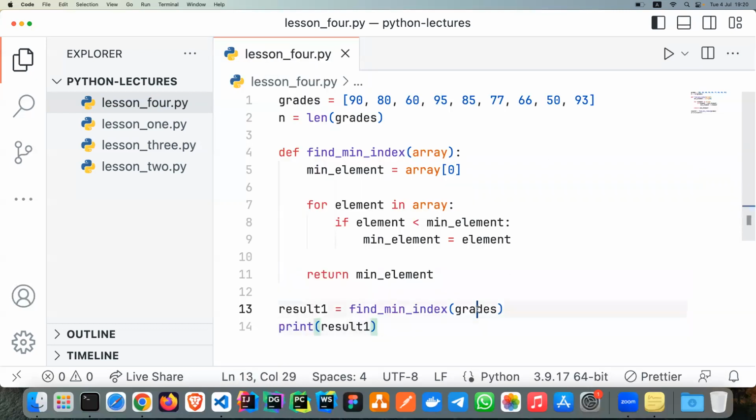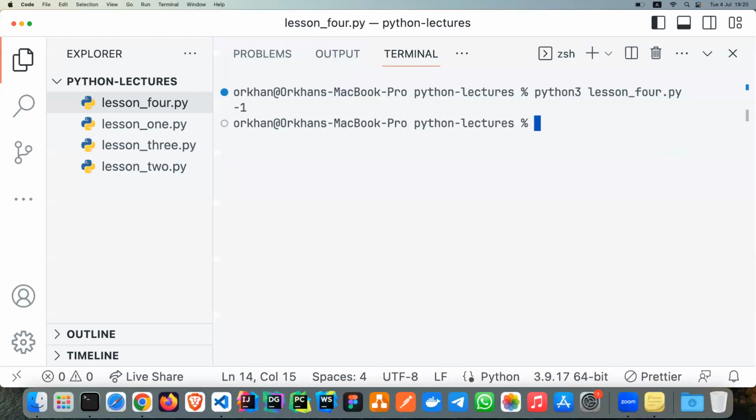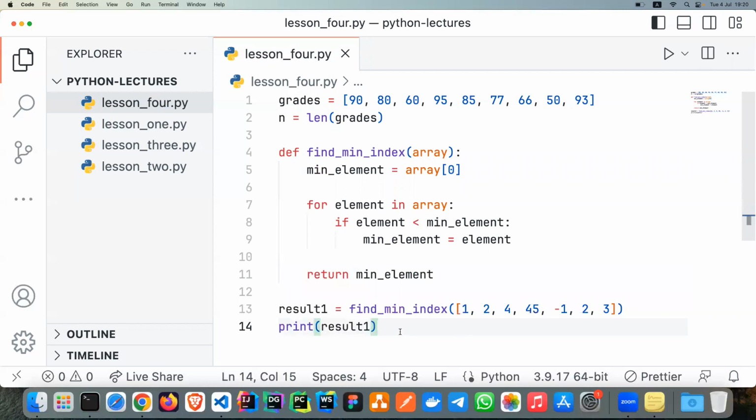For example, let's add another list here. So the minimum element here will be -1. Okay, -1. So it works correctly. But I want my function to return not the element itself, but the index of that element.